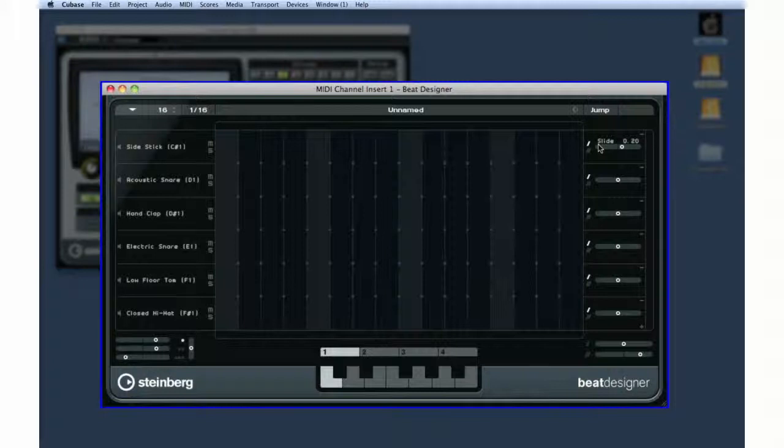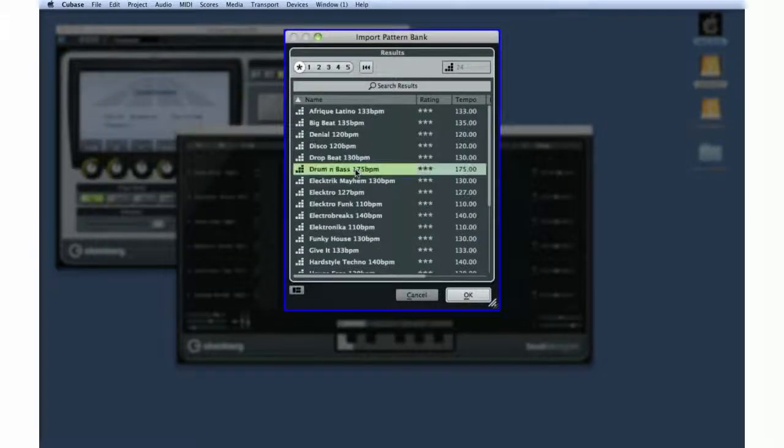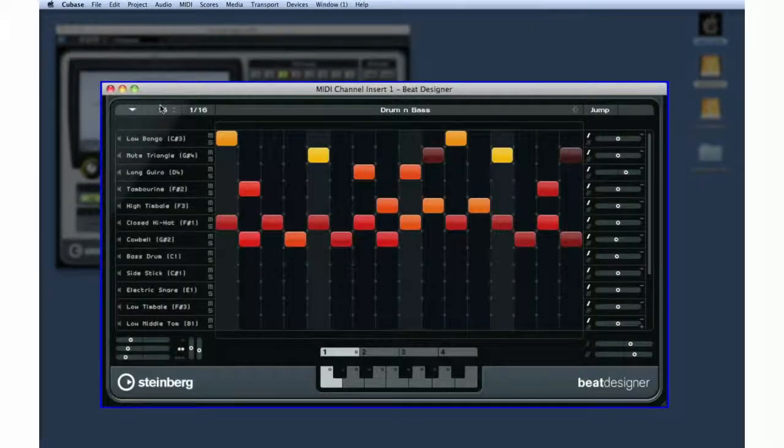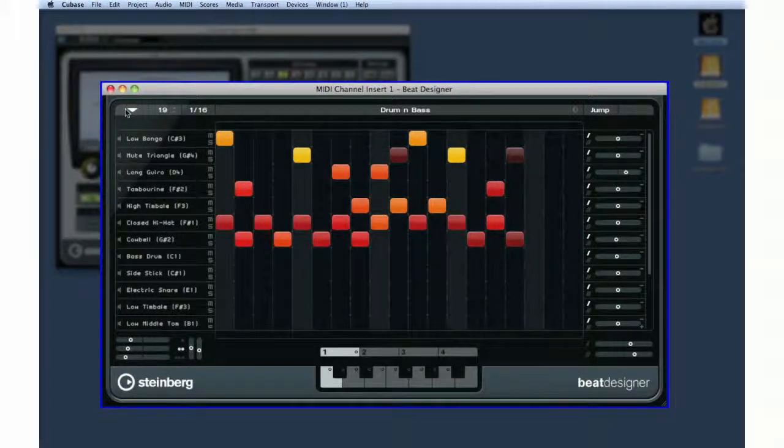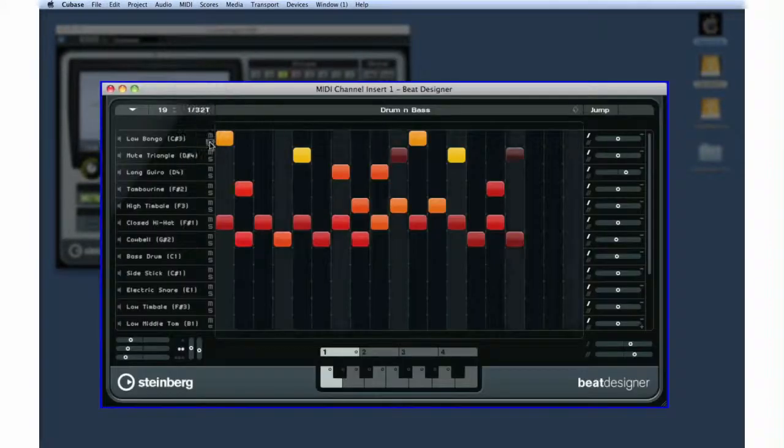You can adjust the volume and flam by where you click on the square or with the global flam controls in the lower left corner. You can access a large library of presets by using the preset browser. You can establish how many steps you want to work with and at what resolution. You have a jump control setting, which determines how Beat Designer switches from one pattern to the next.